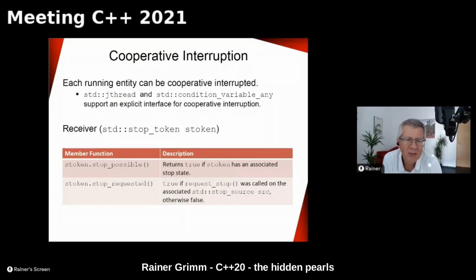Okay, what we can do with C++20 is cooperative interruption. This means all that can run in C++, a future, promise, a thread, you know, a packaged task, all that can run can be interrupted.